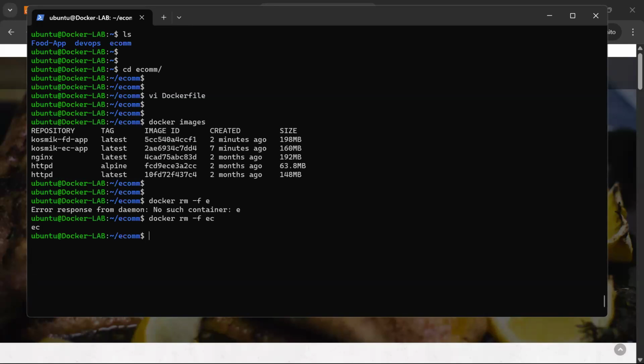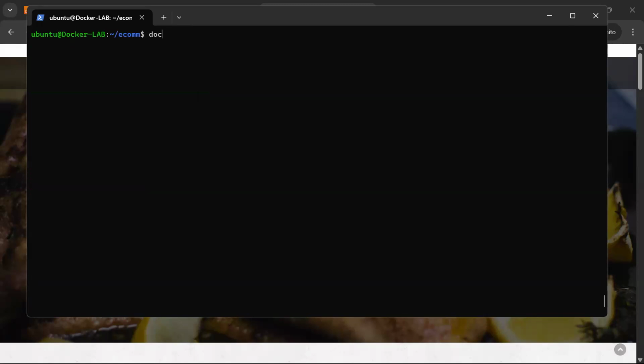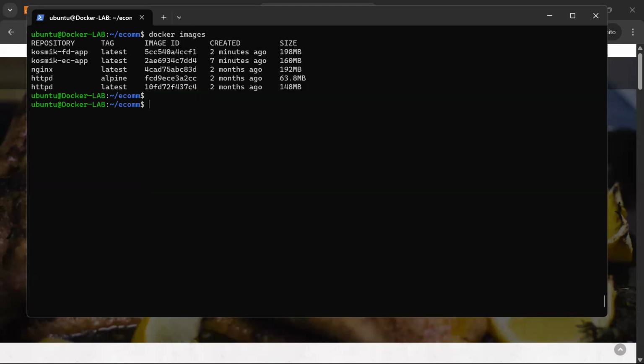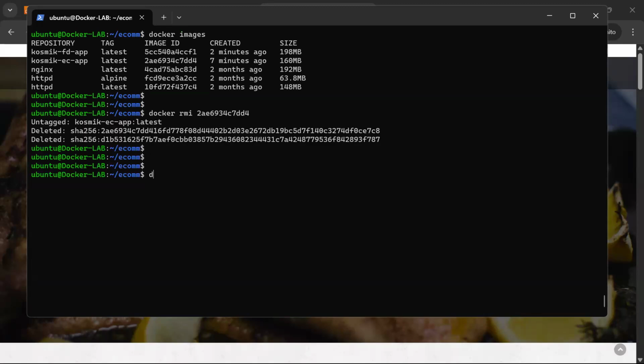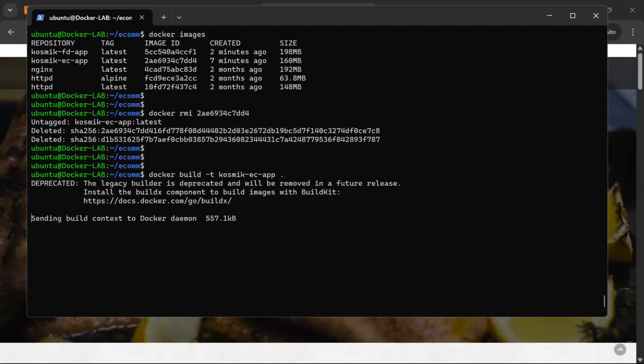I'm removing the ecom container. Okay, ecom container is gone. docker images. I'll also remove this image. docker rmi ecom app. So I'll delete this image. Now I'll build a new image. docker build -t, followed by cosmic ecom app dot. Enter.